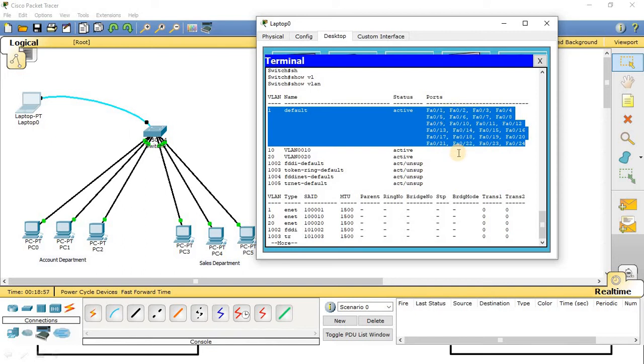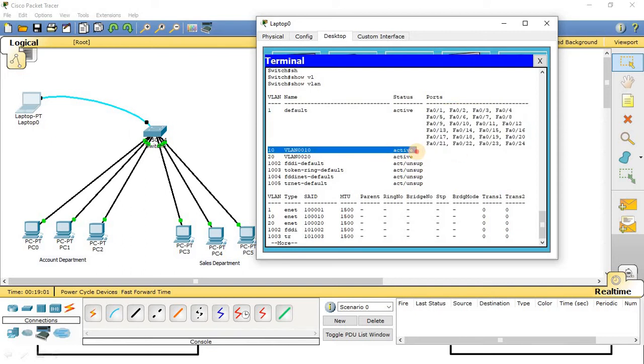These 3 ports I will move from the default VLAN to this particular VLAN, ID 10, which I have just created, and these 3 ports, fast Ethernet 04, fast Ethernet 05, fast Ethernet 06, to the VLAN with ID 20. So these 6 ports I will shift from the default VLAN to these 2 VLANs. Why? Because I have created the setup where these 3 computers of the accounts department are connected to ports number 1, 2, 3, and these 3 computers of the sales department are connected to ports number 4, 5, 6. That is why I have created 2 VLANs, and I will shift these 6 ports to these 2 VLANs.